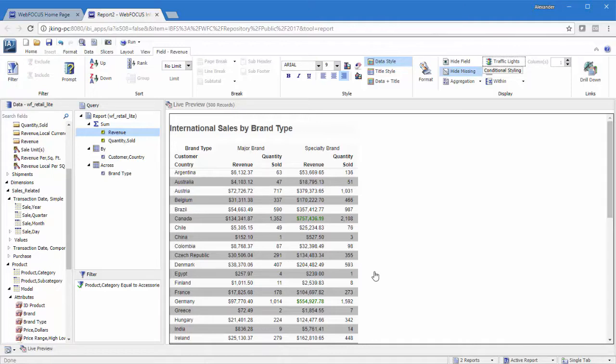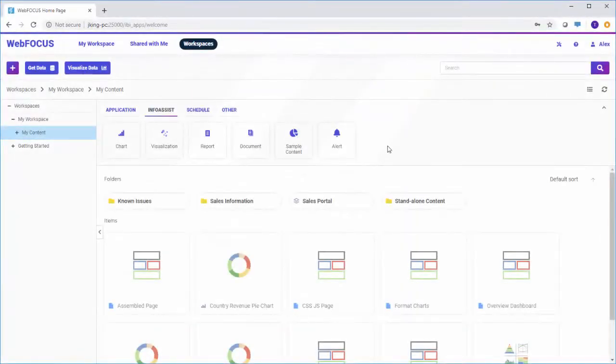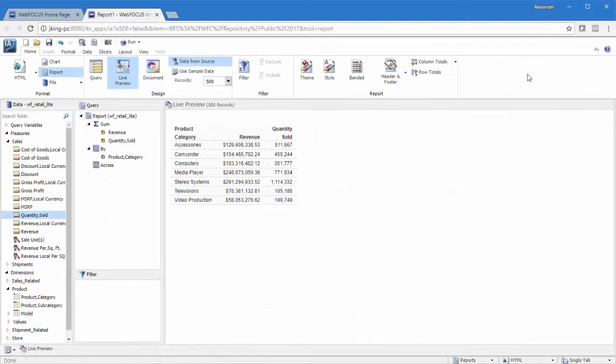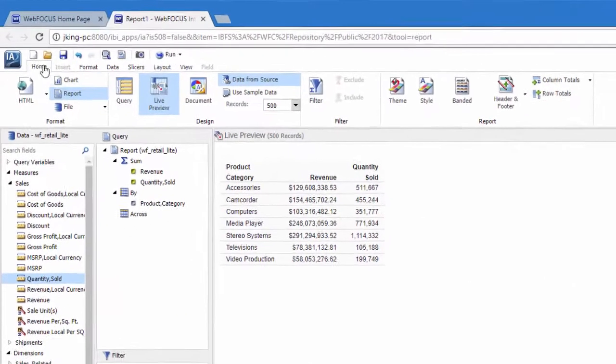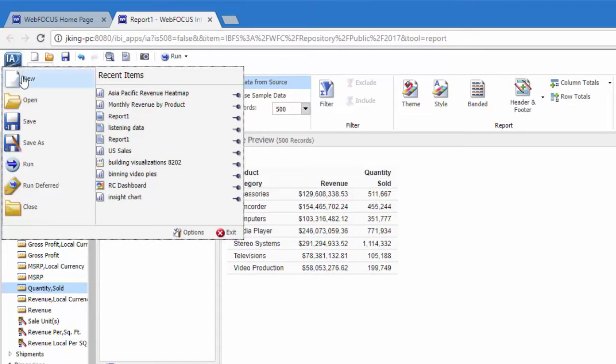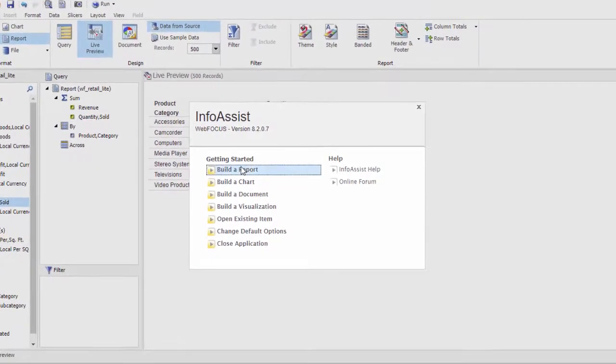Today we will show you how to create a report using InfoAssist. Reports are tables of information that show data organized into rows and columns for specified sort values. To create a report, you can either expand a folder in the content view of the home page and click Report, or from within InfoAssist, you can create a report by clicking New on the Quick Access toolbar or application menu, and then clicking Build a Report.